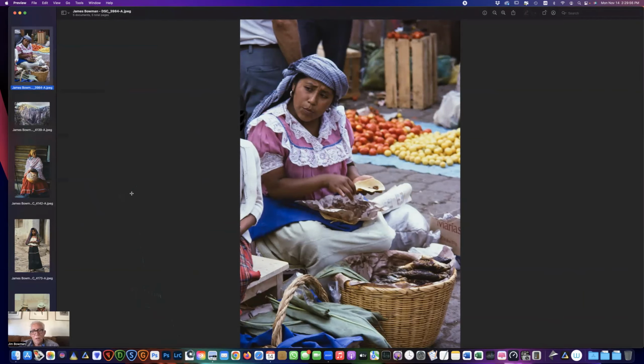Yeah, this is again Mexico, and looking at the marketplace. So these are more or less all kind of street photography, I guess you'd call it. And kind of caught them just hopefully at the right moment.